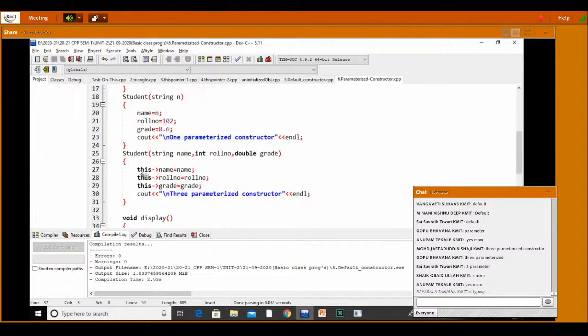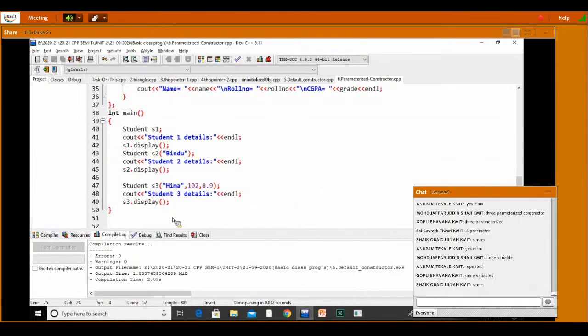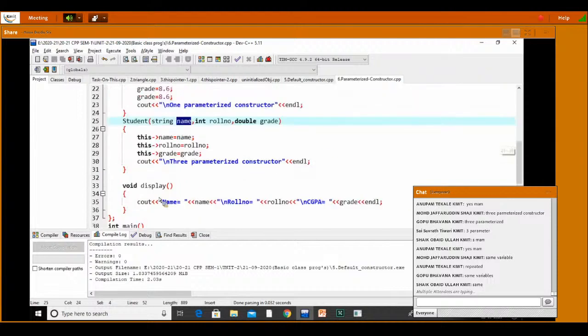Now, why did I use this here? I hope everybody understood why I have used this. Because the name of the data member and the name of the local variable are the same. Did you understand how to call all these things? See, then student one details display. Everybody understood this program?